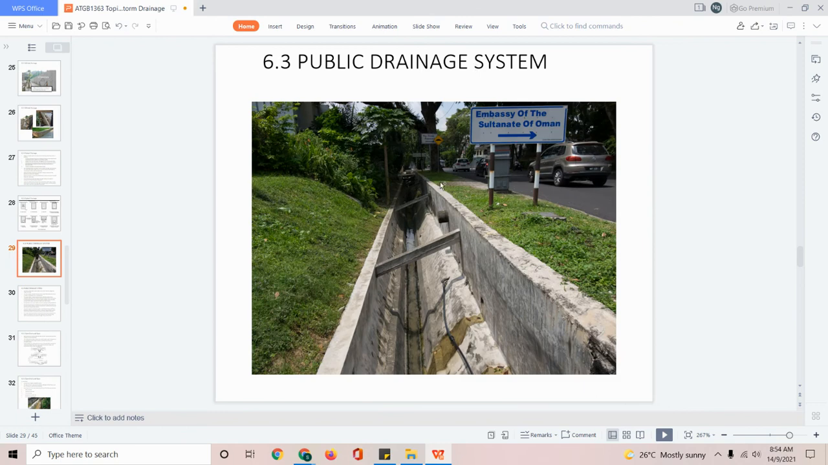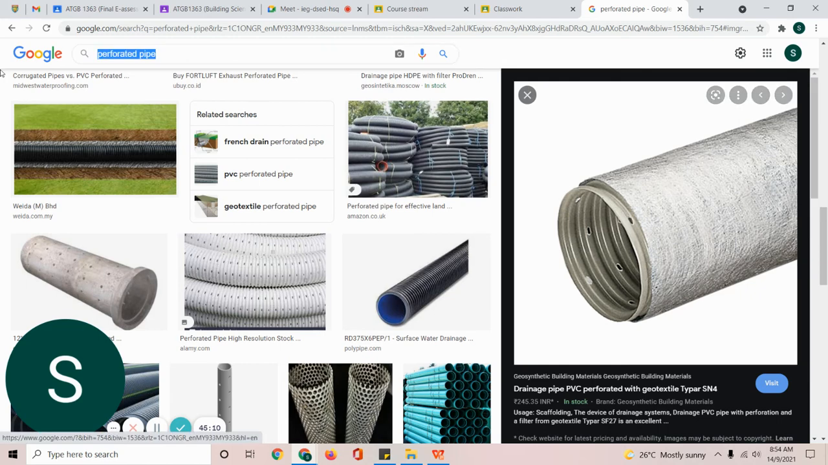Okay, so when it comes to public drainage, it won't be the small. Let's see, I'll just show you.